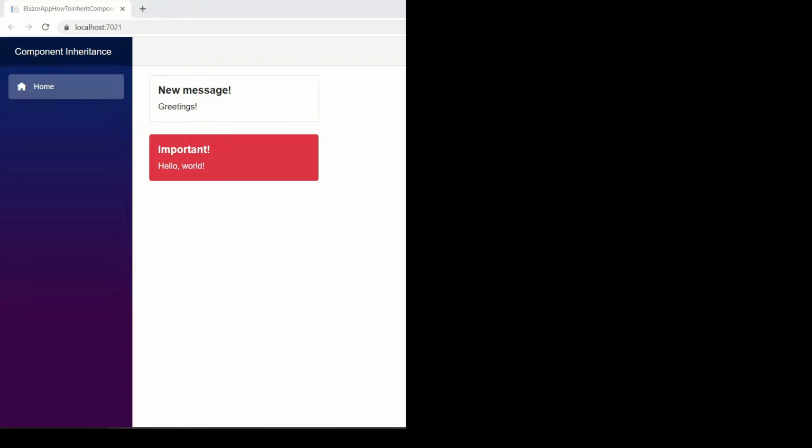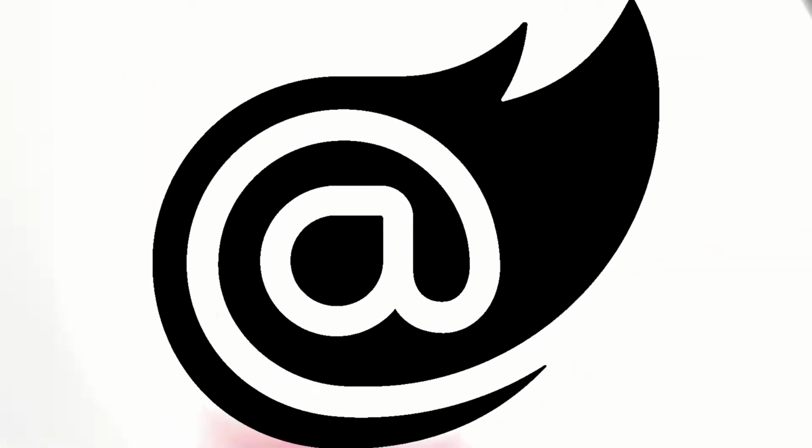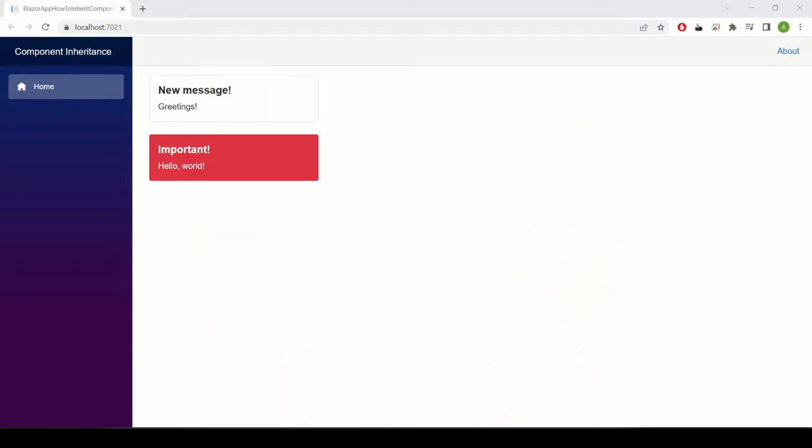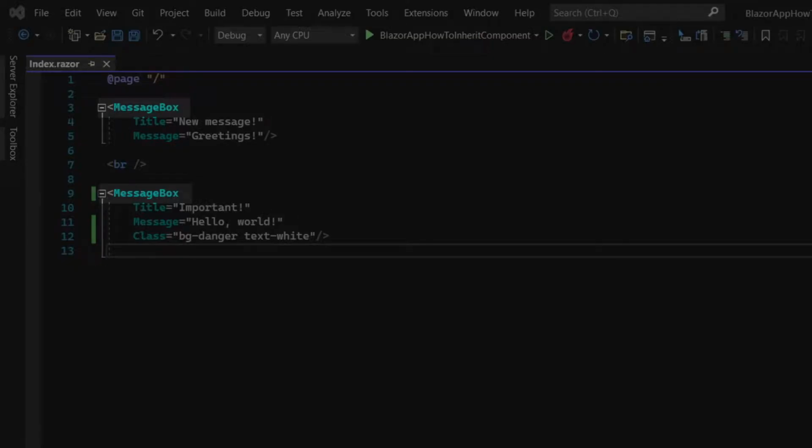In this video, you're gonna learn how to inherit an existing component in Blazor with all the C# code and the markup as well. So, we have a web page with two cards which display some text. If we look at the code, both of these cards are rendered using a component called MessageBox.